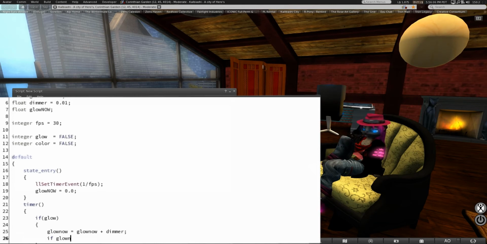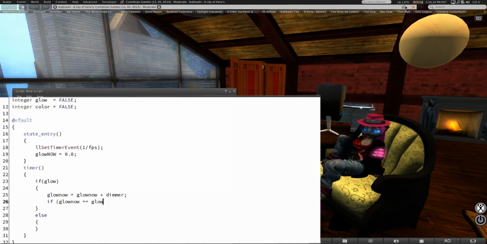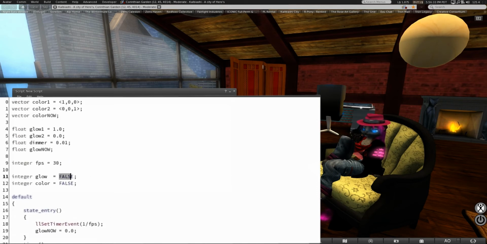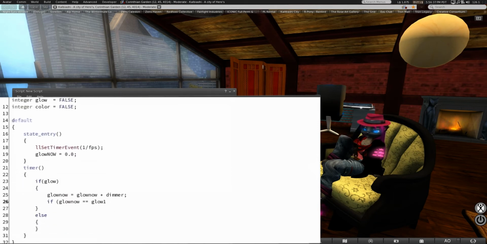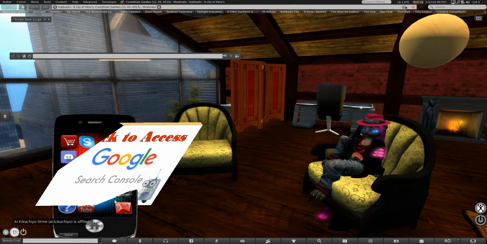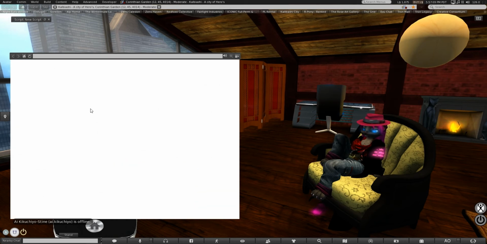If glow now equals glow one, glow now equals glow one, then we're going to make that even easier. Is equal to or greater than glow 1, just in case somehow it goes over. Glow equals false. That will flip the switch, and now you'll start getting dimmer instead. Then you're going to need the actual control code for manipulating glow, which is in set primitive parameters.